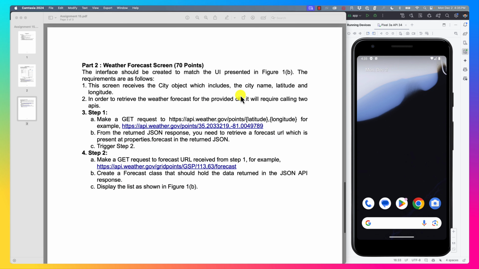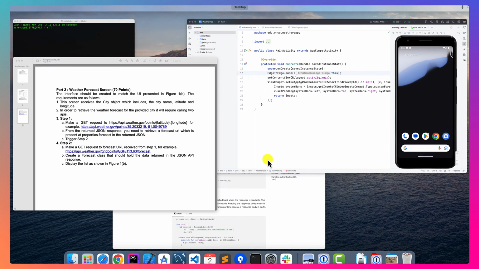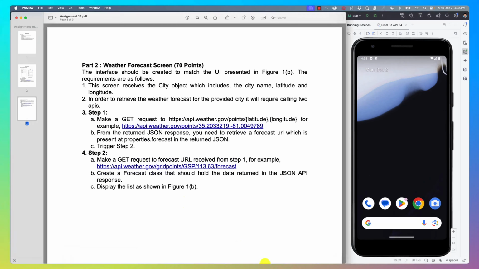The next screen is a two-step process. Each city has a latitude and longitude. So if we go to Postman, where's my Postman? Let's see.